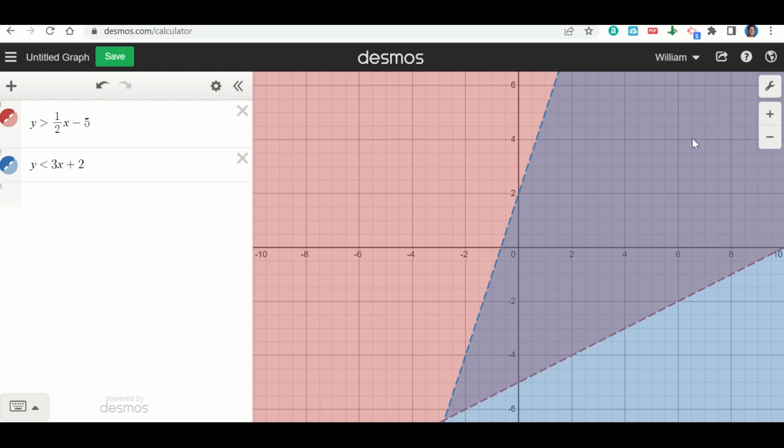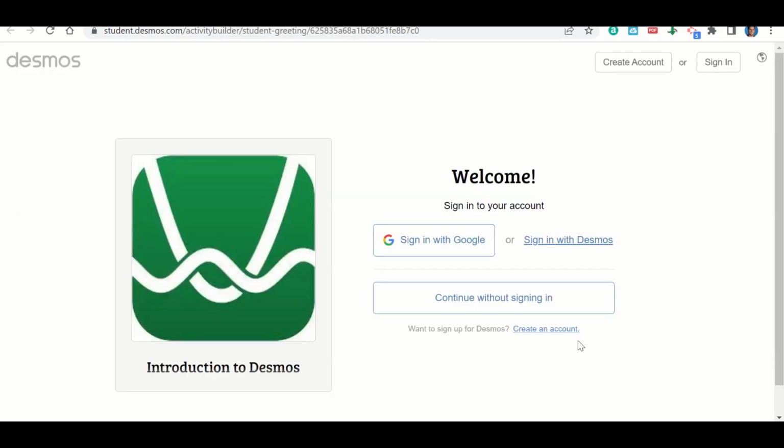So that's how you can use Desmos to check your work when dealing with systems of linear inequalities. Let's talk now about how to sign in to Desmos to complete your work. What we're going to do is click on the link to go to the assignment, and it should take you to a page that looks kind of like this. And right here where it says sign in with Google, we're going to click there.